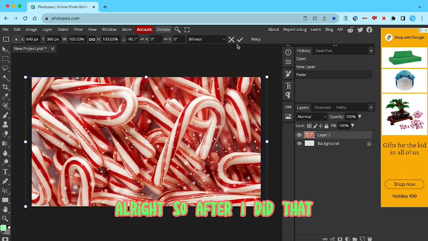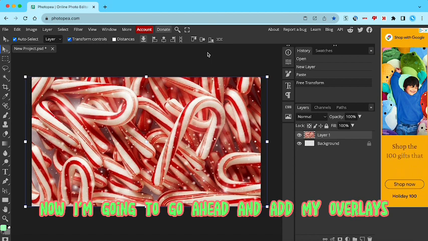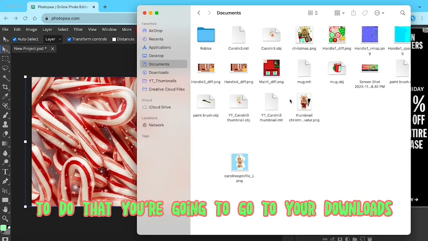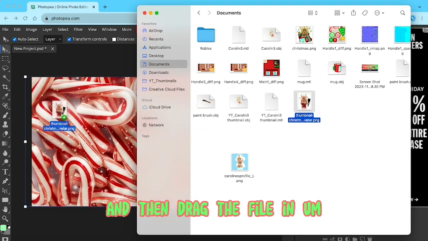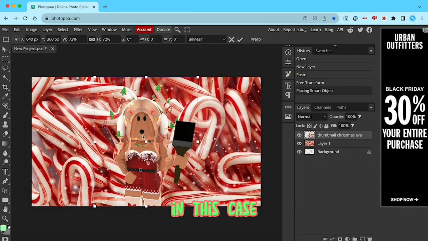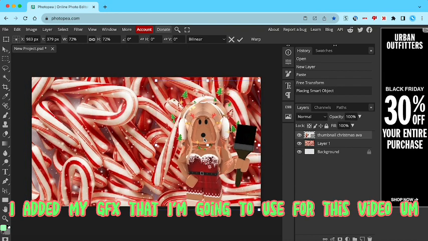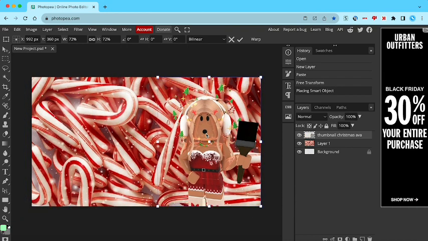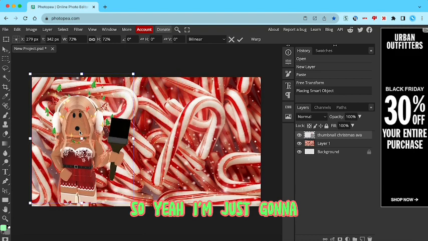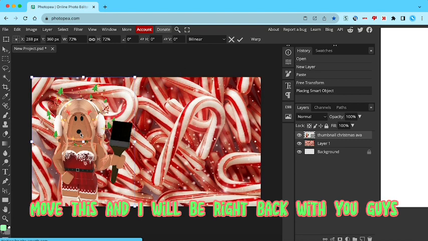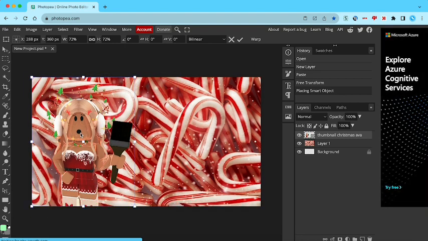Alright, so after I did that, now I'm going to go ahead and add my overlays. To do that, you're going to go to your downloads and then drag the file in. In this case, I added my GFX that I'm going to use for this video. So I'm just going to move this and I will be right back with you guys.